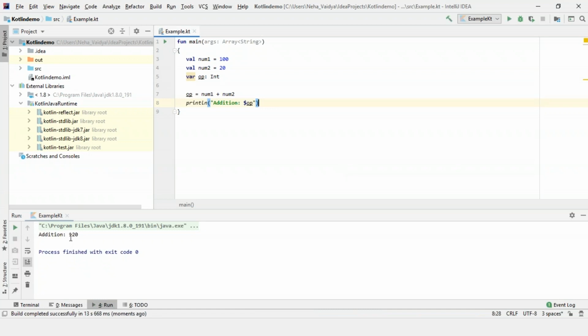So you can see here that the addition of two numbers is 120. And now if I simply give the operator minus, and I'll give here subtract. Again, when I run this, what will be the output?